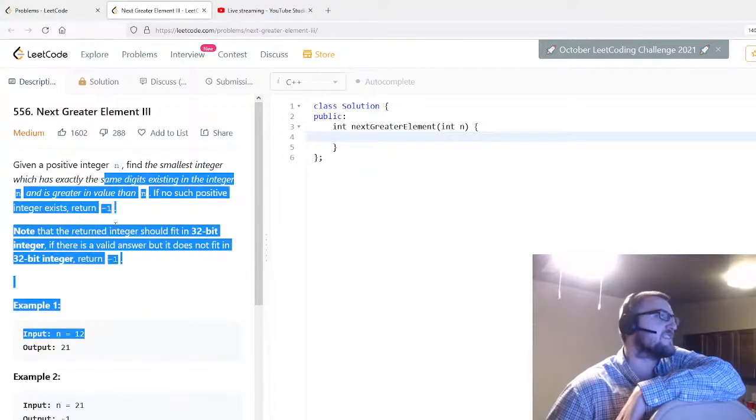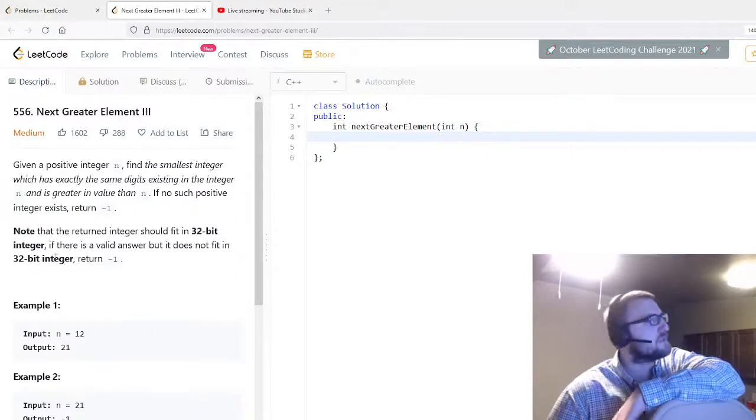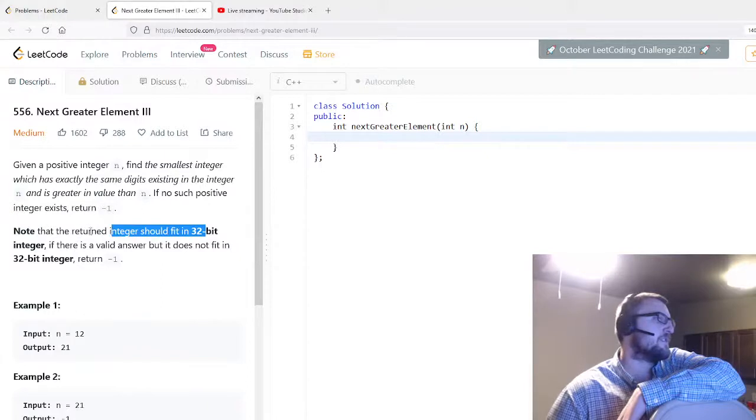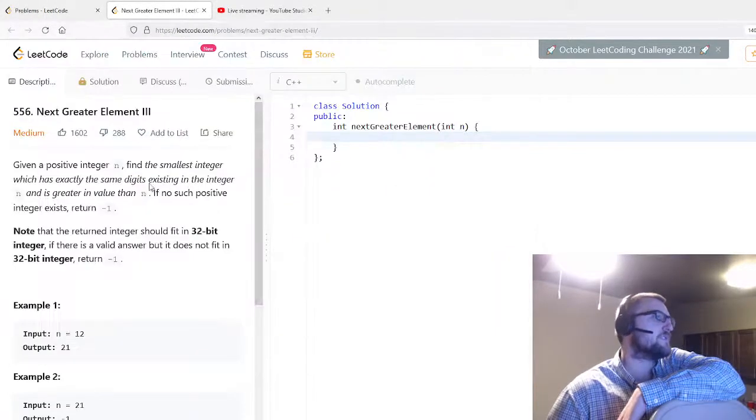Given a positive integer n, find the smallest integer which has exactly the same digits existing in the integer n and is greater in value than n. If no such positive integer exists, return -1. Let me whisper instead of speaking. Note that the returned integer should fit in a 32-bit integer. If there is a valid answer but it does not fit in a 32-bit integer, return -1.